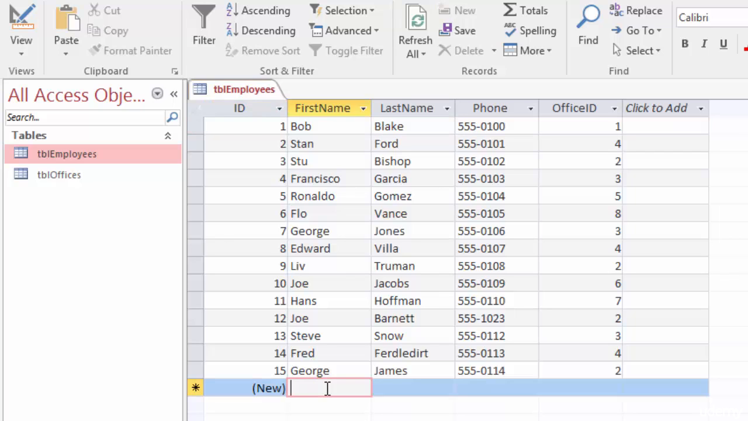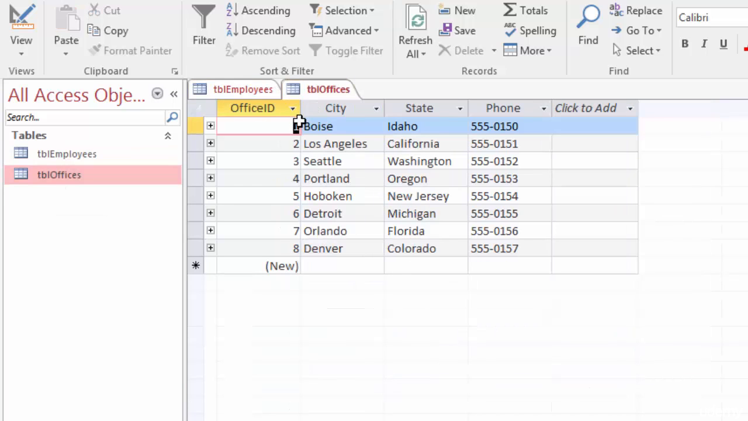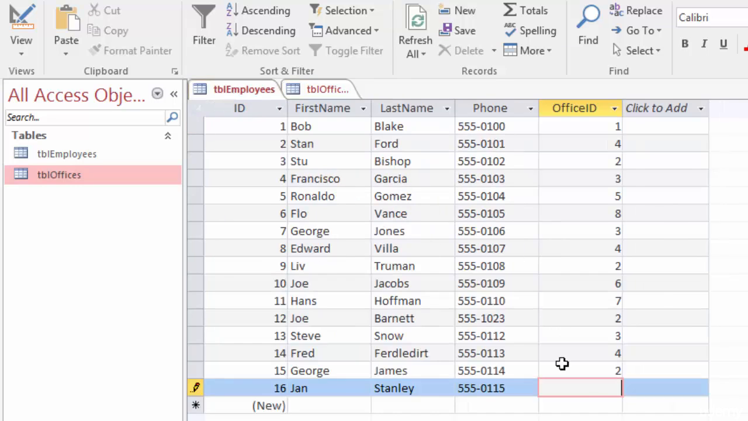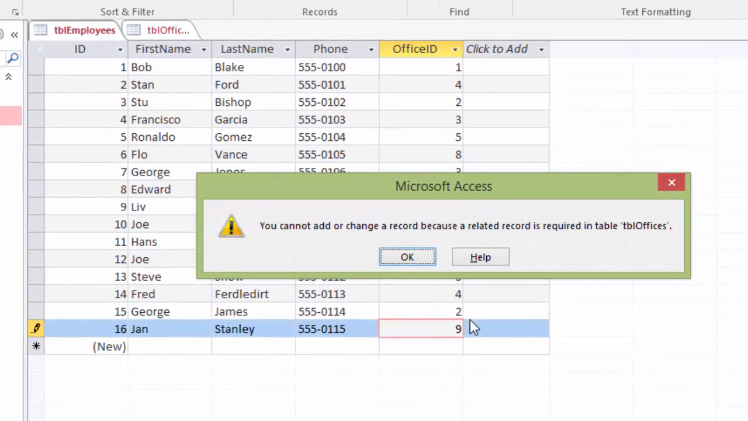If we do a new entry, and we get over here and it's time to select an office ID, let's look at our offices, our choices. We have 1 through 8, Boise to Denver. Let's try and pick a number 9, an entry that doesn't exist in this table. When I hit 9 and hit enter, it gives us an error: you cannot add or change a record because a related record is required in table offices.